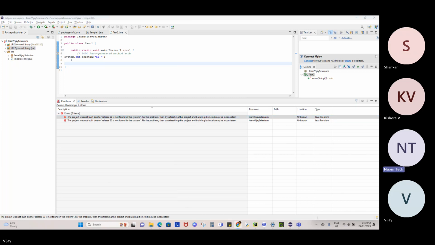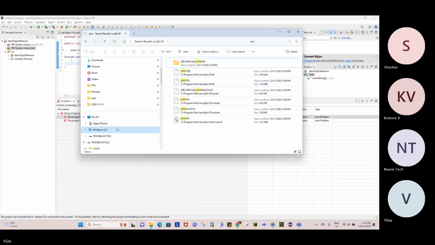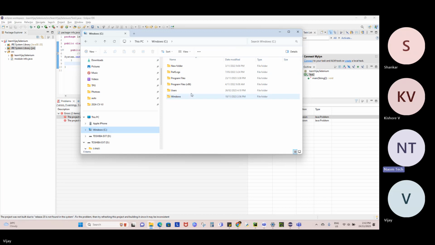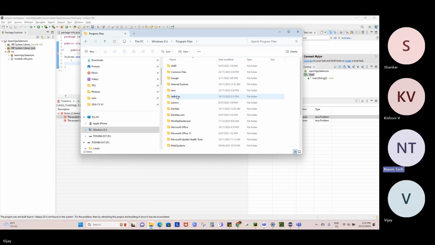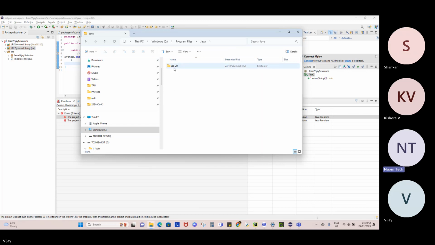there is some issue. You have already installed it, right? Yes, yeah, yeah. This is what I'm showing. C drive, program files, and then Java, and then JDK. That's all. You get only one JDK. Double click it. Double click it, and then bin.